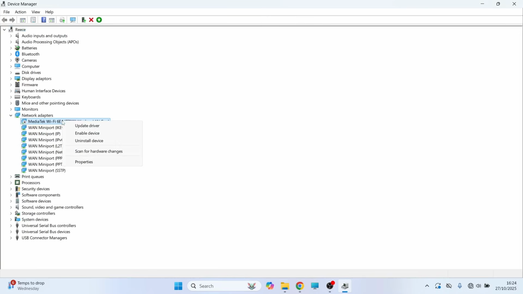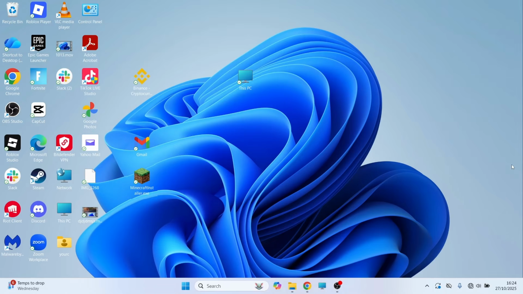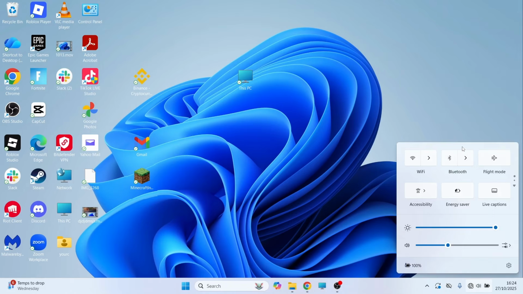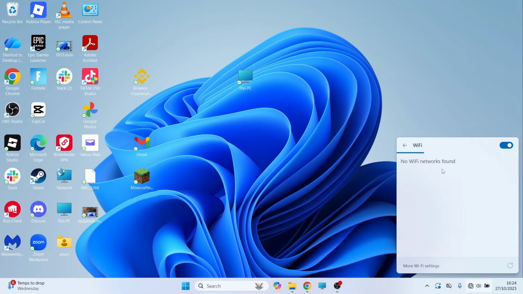You then need to go and right click on this again and press enable device, and once you've done that, you can come down to your Wi-Fi in the bottom right hand side, make sure your Wi-Fi is turned on, and then you can check to see if that solves the issue.